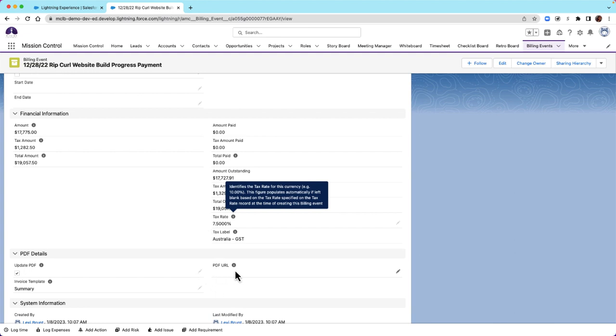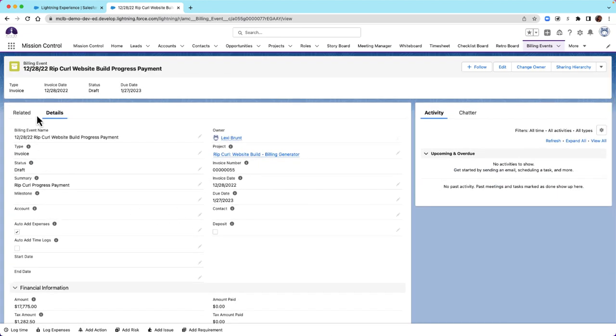Quick note that the PDF URL has not been populated, and what that means is the PDF generation process that runs from the control pad has not yet run. So within the next 5 minutes, that process will run and generate our PDF, but we're also going to manually generate our PDF. But first, let's take a look at our line items.